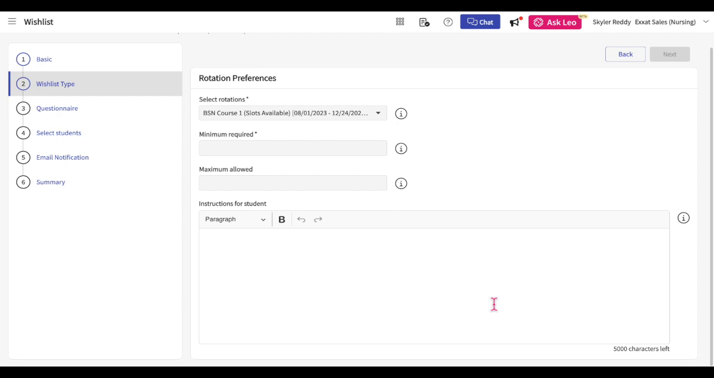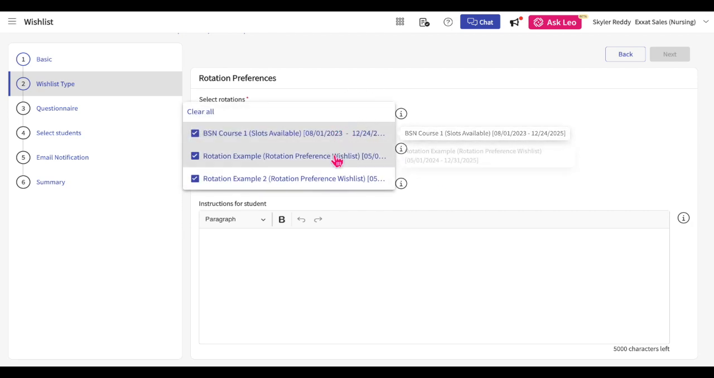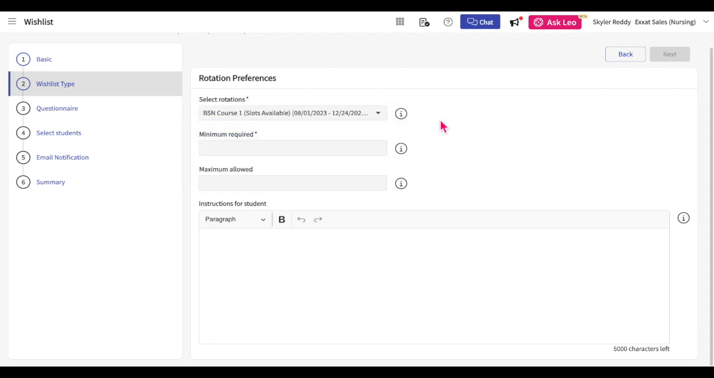In the Rotation Preference Wishlist, students indicate their preference for available placement rotations. First click on the Select Rotations drop-down, then select the rotations you would like to include in the wishlist. In the Minimum Required section, enter the minimum number of rotations you would like students to indicate their preference for. You can then indicate the maximum number of rotations in the Maximum Allowed section. In the text area below, provide instructions for the student to complete the wishlist.